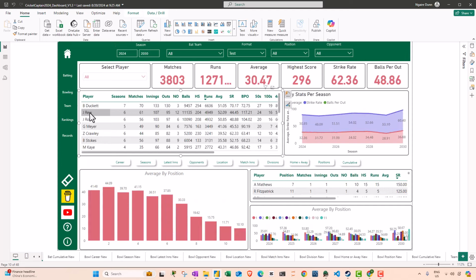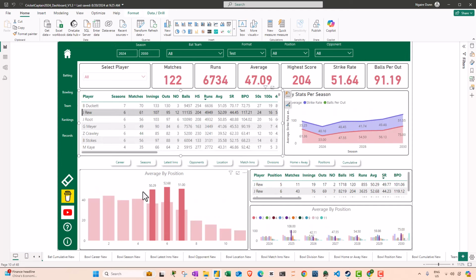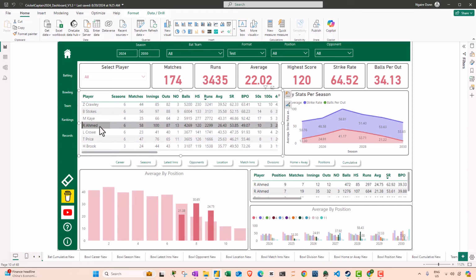James Rew's been a superstar for us in this save, and you can see he's averaging over 50 in each of the positions of 5, 6 and 7. Likewise, Rehan Ahmed has been exceptional in this series, but as soon as I bat him up the order slightly, it doesn't quite work out.